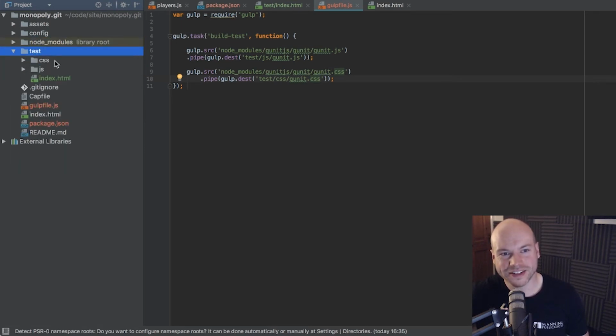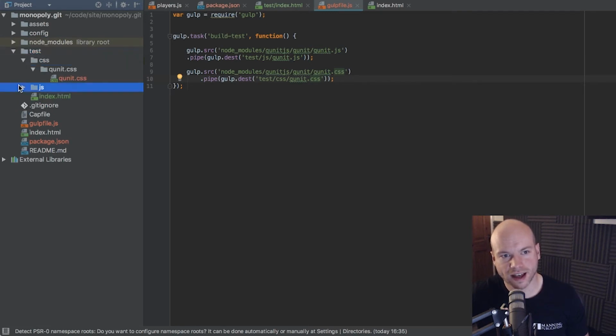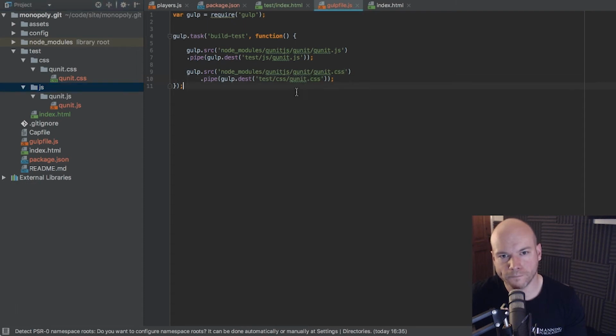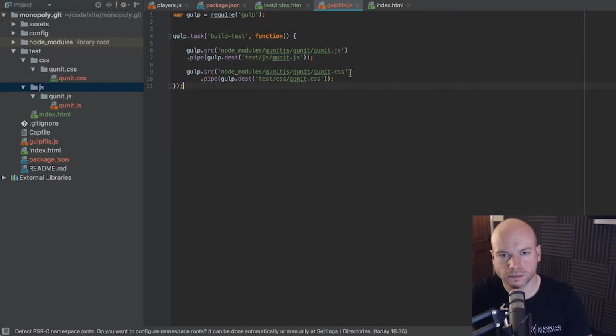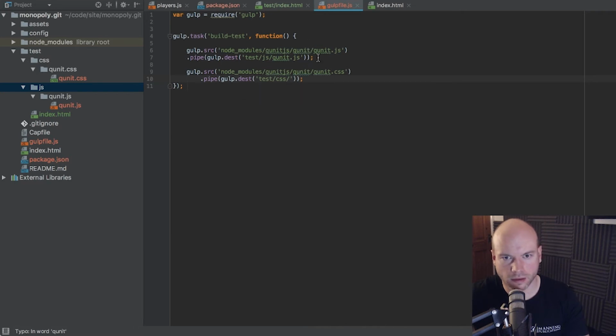So yeah, that's now created the CSS folder and the folder of JavaScript. Notice, however, it's gone and put QUnit.css in there. That's not exactly what I wanted. So I'm wondering if we don't need to actually put the file name in there. Let's have a look. Can I just do that maybe?